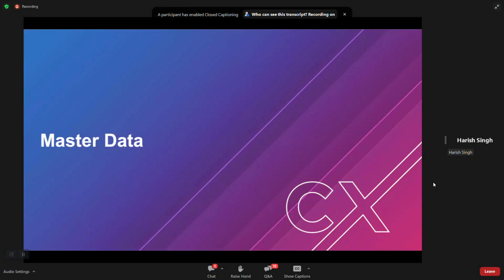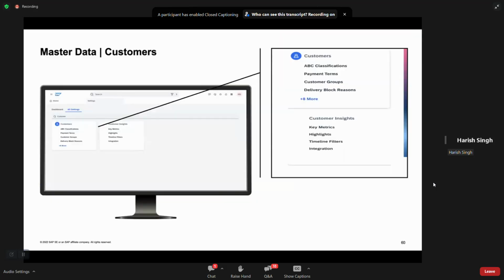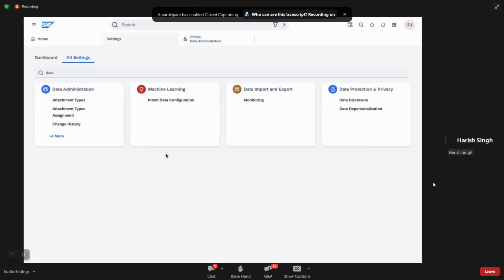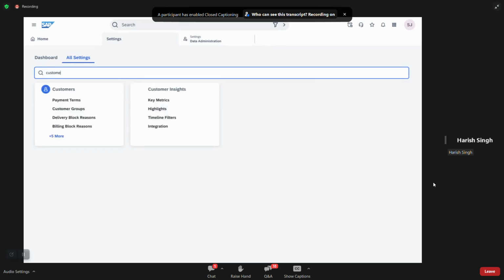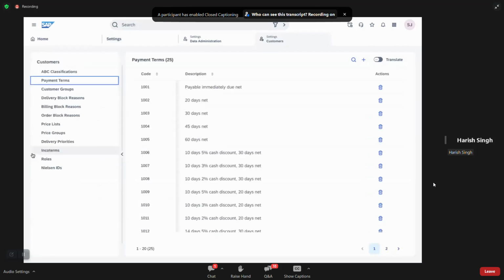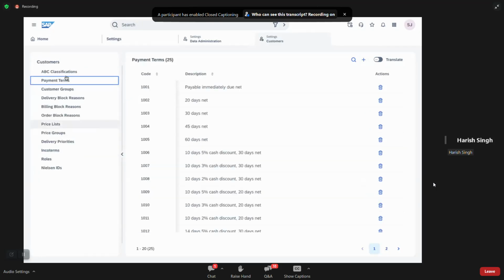Coming to master data, so we'll discuss master data. Okay. Customers in the system. So let's look at the customers in the systems directly. And see, it's very easy to search for it and then it brings over all the available options for that settings. And then you can basically collapse this side panel or open this side panel to see all the options available under that particular tab, right?